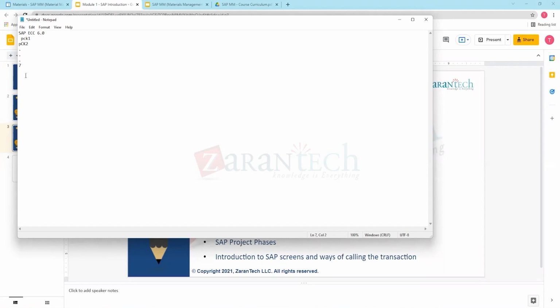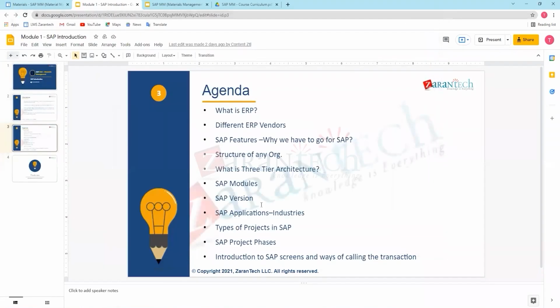So you heard about S4 HANA? Yes, I believe I heard about it. Okay. So this is all about the SAP versions.